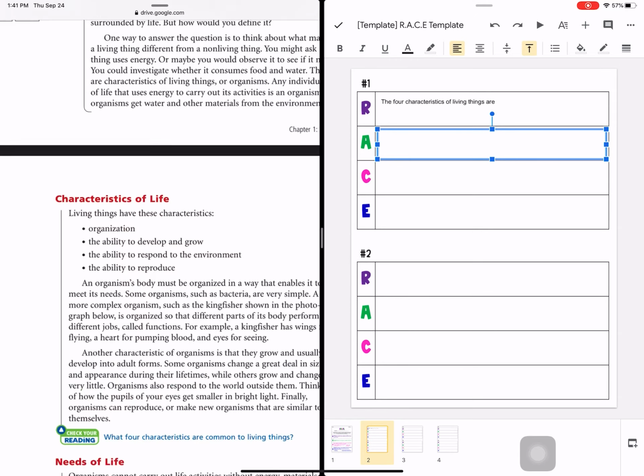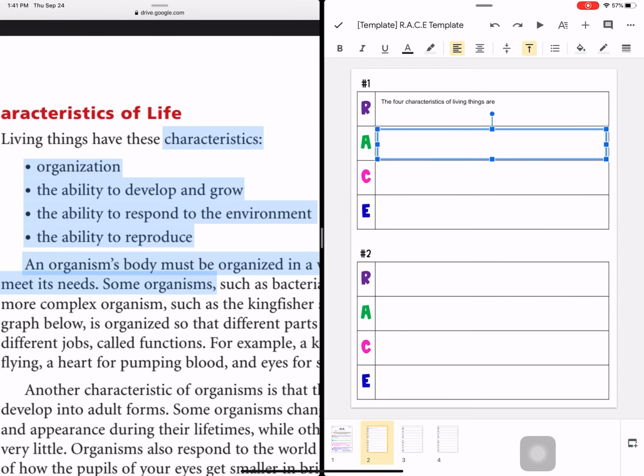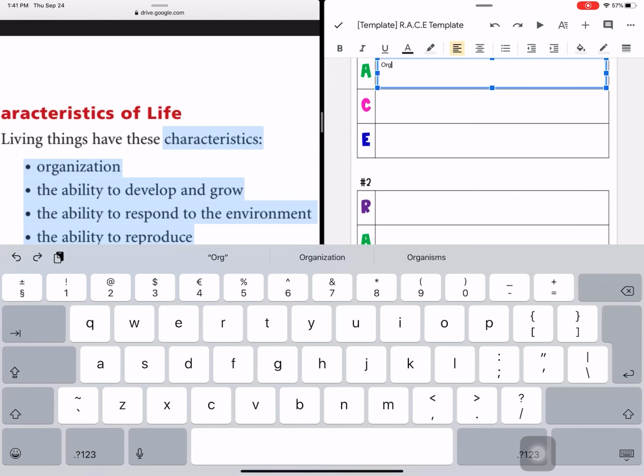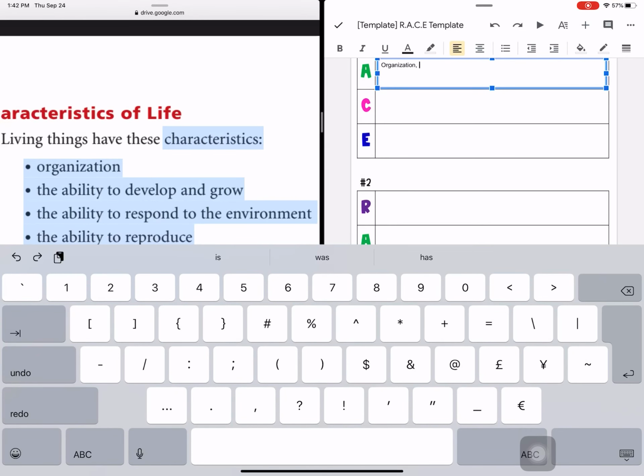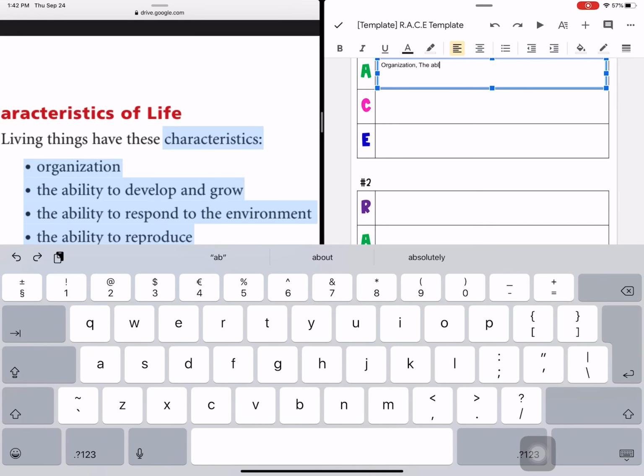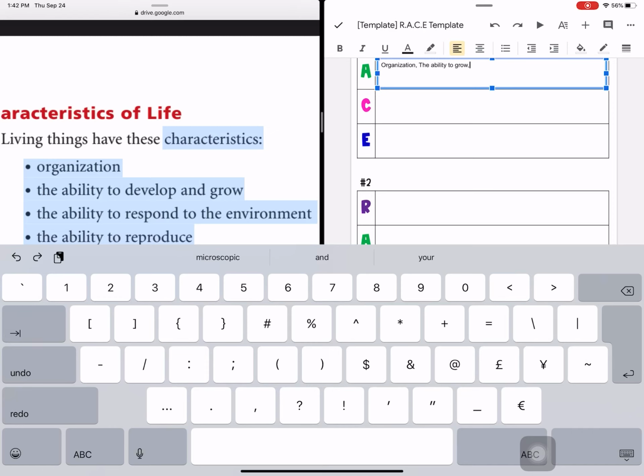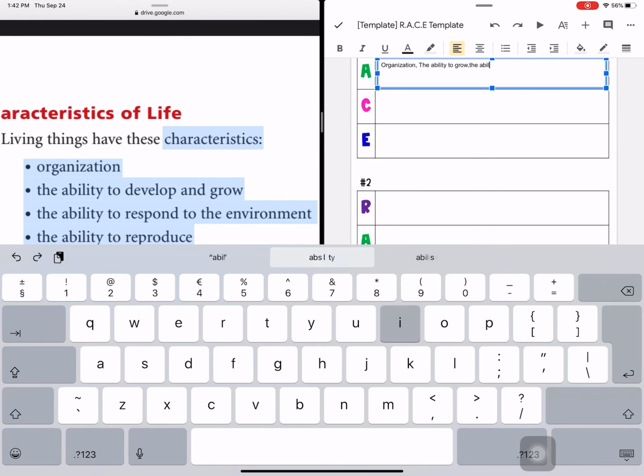How do I zoom in? Can I zoom in? Yep. So you would type organization, the ability to grow, and the ability to respond to the environment, and the ability to reproduce.